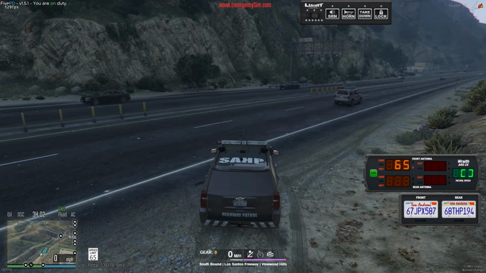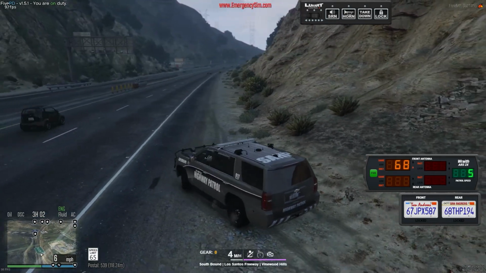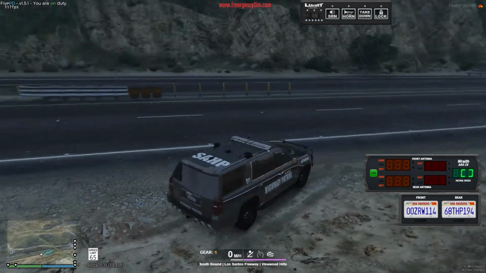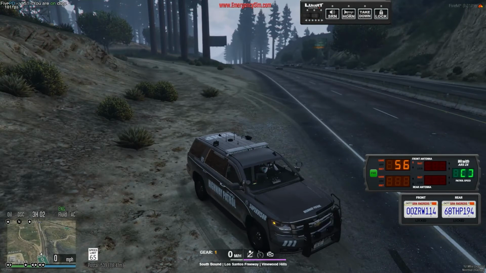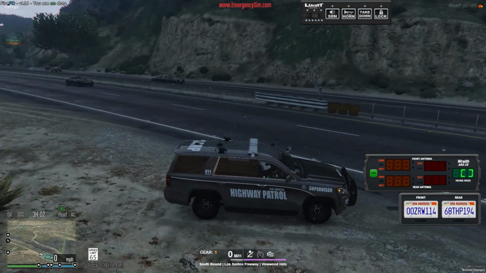This is not really a good area to find speeders. I may find somewhere else to look for them. After these cars go by, I'm going to go find somewhere else, and I will bring you guys back in when I find somewhere else to do it.